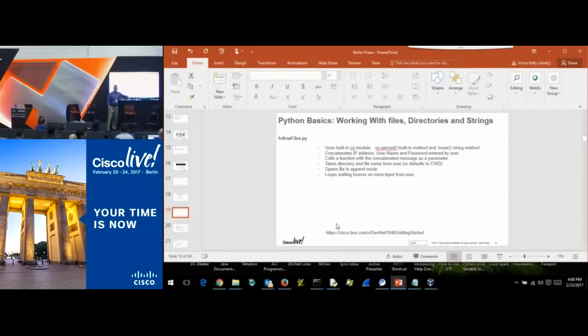What we're going to do is take a bunch of, I just made this up, IP addresses and names. We're going to put them into a file. We're going to close the file. We're going to open the file for appending.